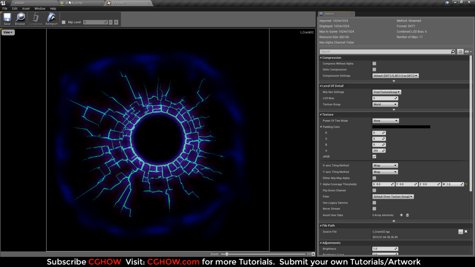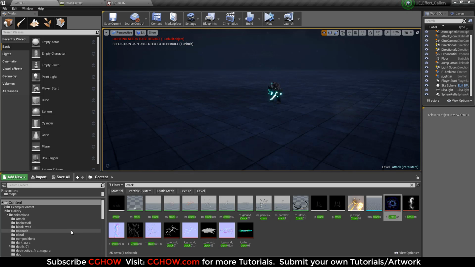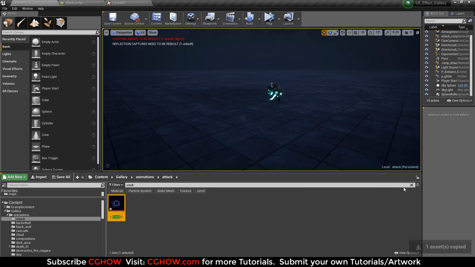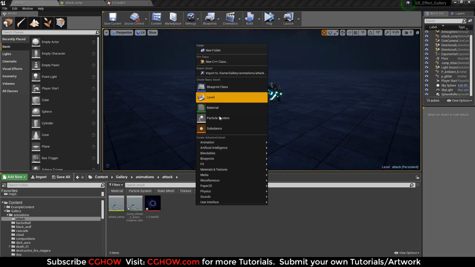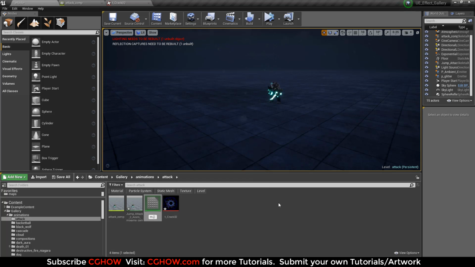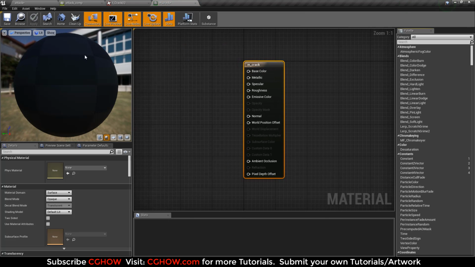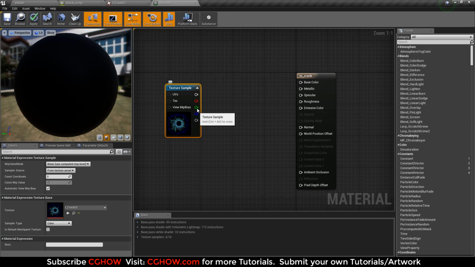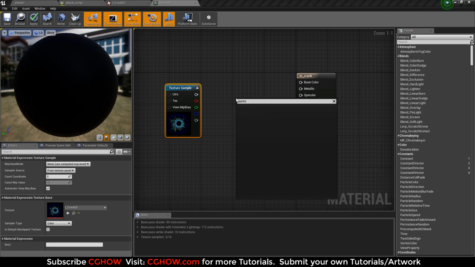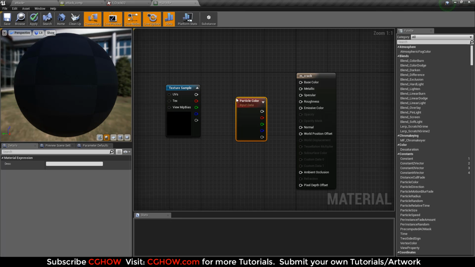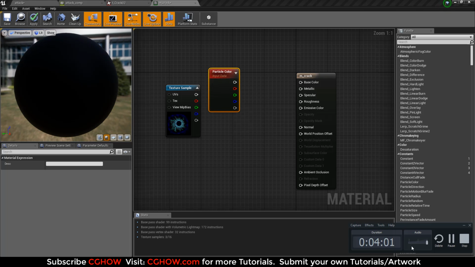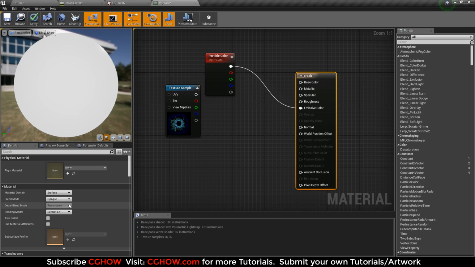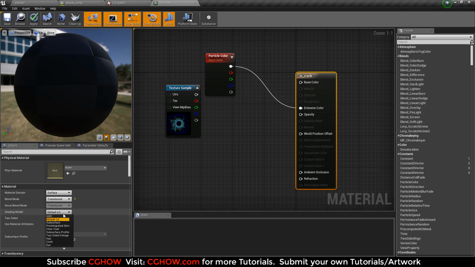So I'll just copy this texture into my attack folder. I have this now. I will create a material, M crack, and just drag and drop here. Take a particle color, so take a particle color, link it to emissive. I want an unlit material.